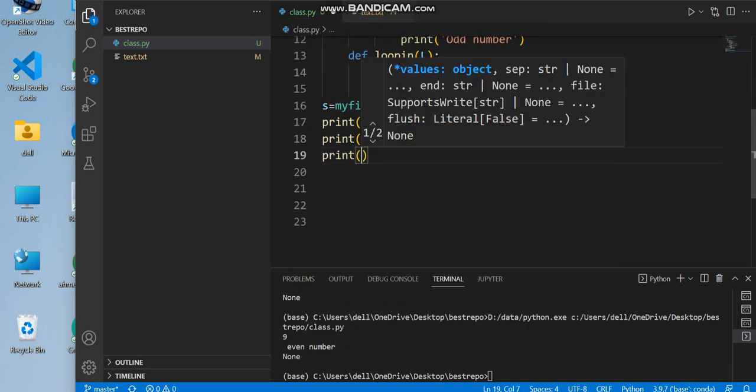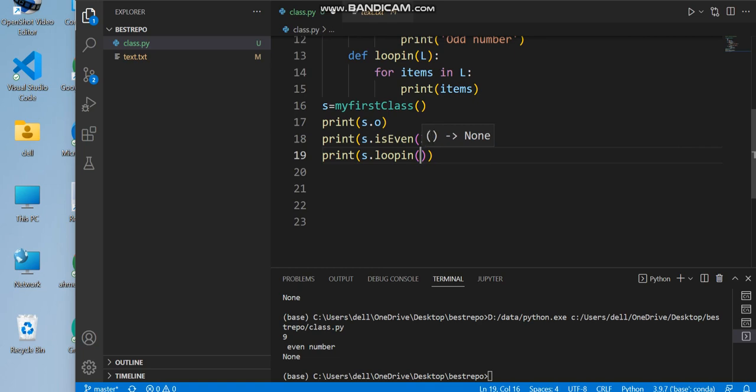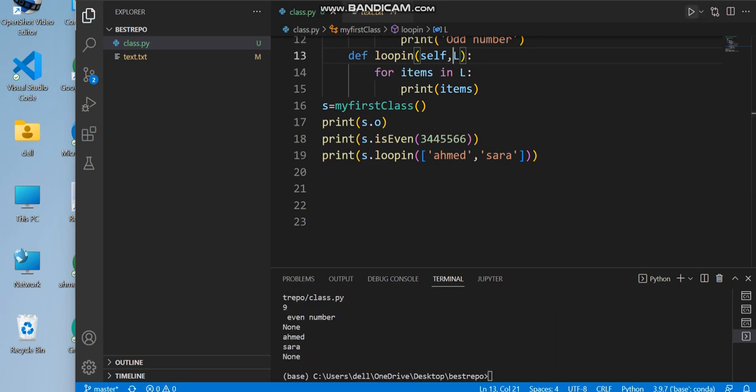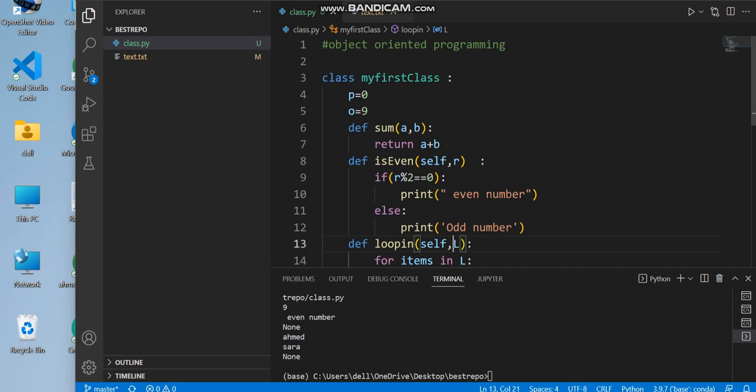Now let's use the loop function. It's the loop and it accepts a list. Let's run the code now to see. And here, you have to use self to reference this function or this method inside the class. Working perfectly. This is how object-oriented programming works. This is what object-oriented programming is in this course, and how you can reuse the classes inside the code. Thank you for watching.